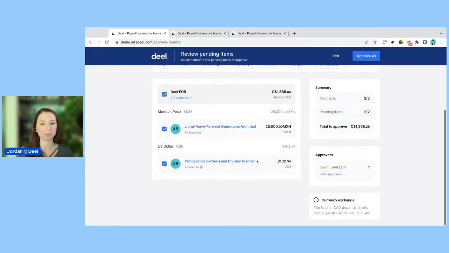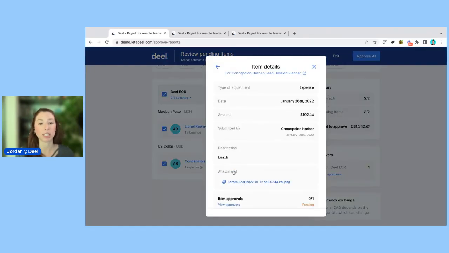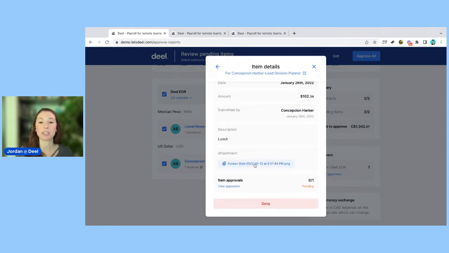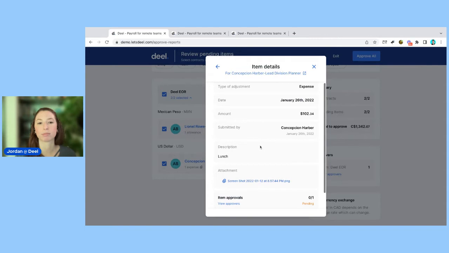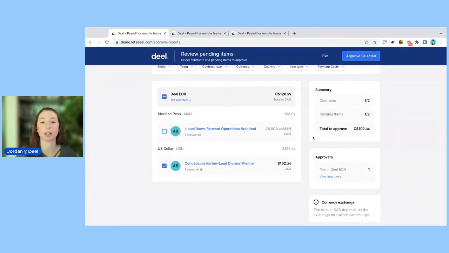I'm going to highlight this one as well because I see this little paper clip here, which is indicating to me that this is an expense and has an attachment. So maybe I want to check that out to see if it reconciles in order to approve it. So I'm going to click there. I can click on that lunch expense, and then you can see the attachment right there. So you can click to download it, make sure everything looks good to know if you want to approve or not. All right, for now, I don't want to approve Lionel's allowance request.